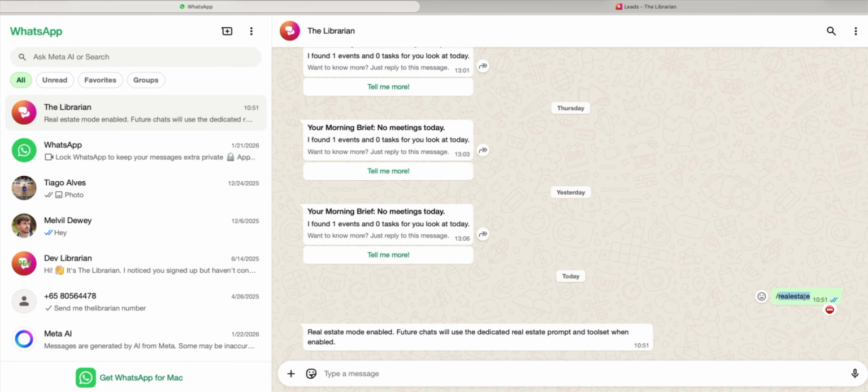So there's this command for now to test, slash real estate. I'll need to turn on this for your account if you'd like to play with it. But you can see that now I'm in real estate mode, and now I can do something like this.